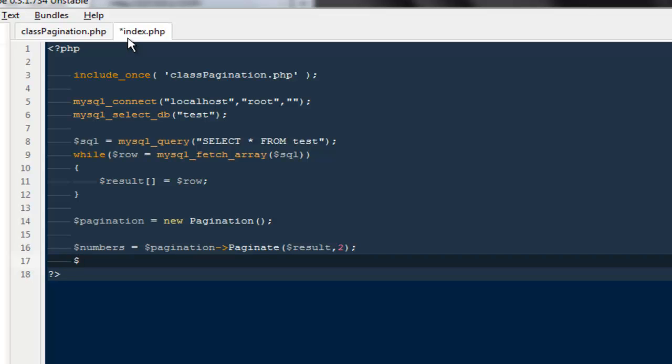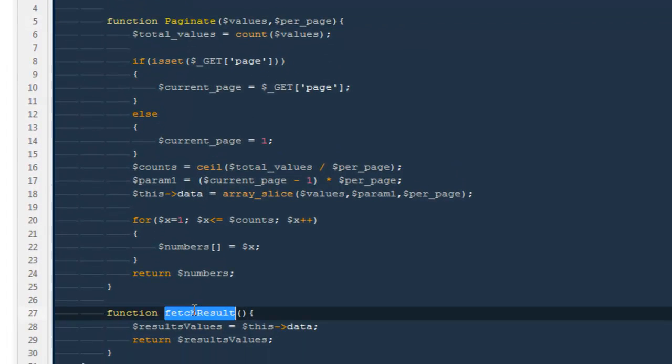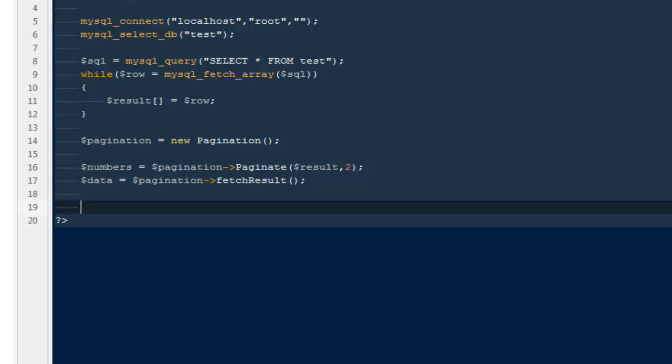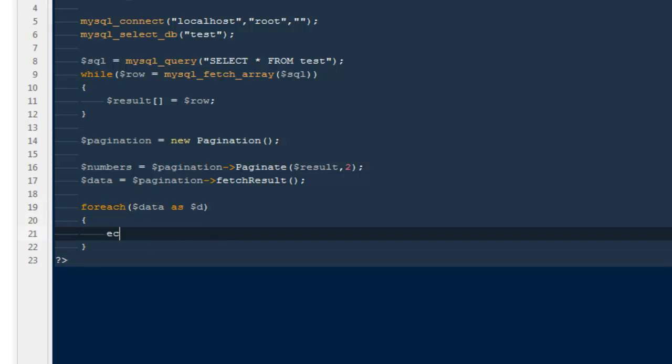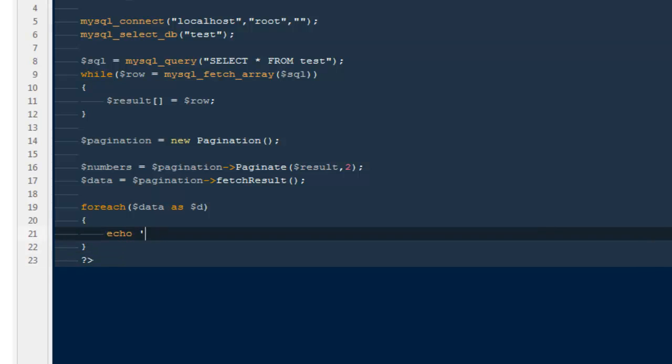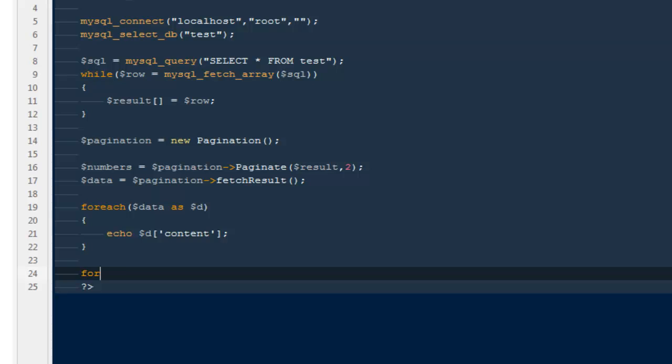Next thing I'm going to say is $data will be equal to $pagination fetch result. Then we will have to run a couple of foreach statements. The very first one is going to be foreach $data as $d, then I'm going to say echo $d content. And here I'm going to say foreach $numbers as $n.